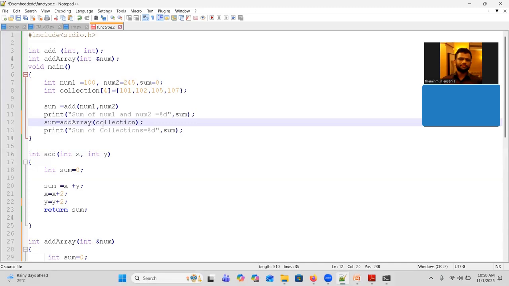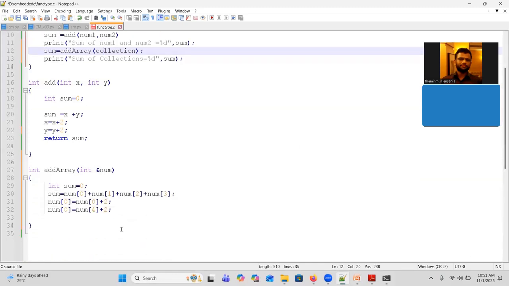The first location of the array tells the address, like the address of the array, sir. So I think it will not throw the error. Okay, it will not throw the error because the array name represents the first memory location address. If I pass that to the function, it does the addition and stores the result in sum.